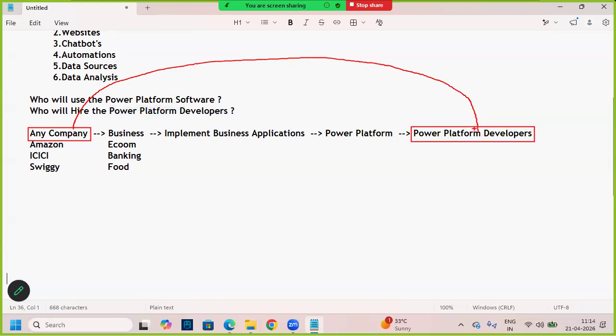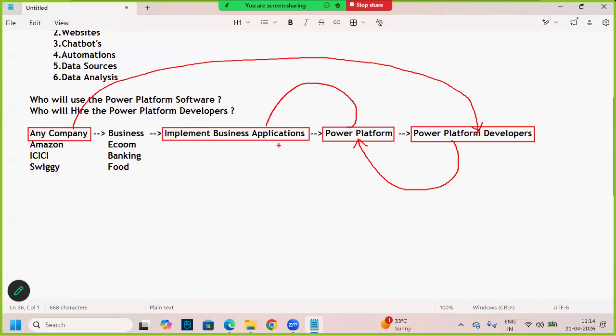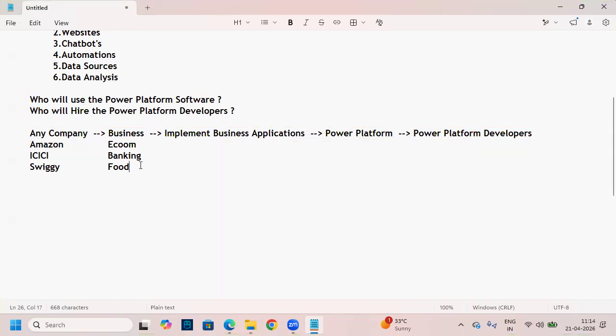Because these Power Platform developers will work with Power Platform software. With the help of Power Platform software, they will implement the business applications. With the help of the business applications, companies will start doing business. So now clearly we understand who will use the Power Platform and who will hire the Power Platform developers.